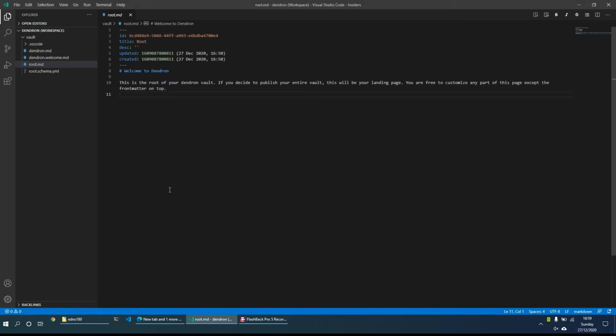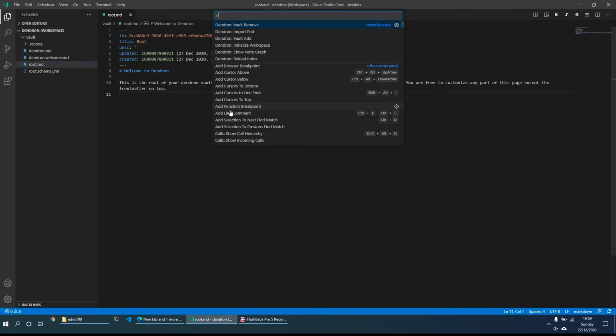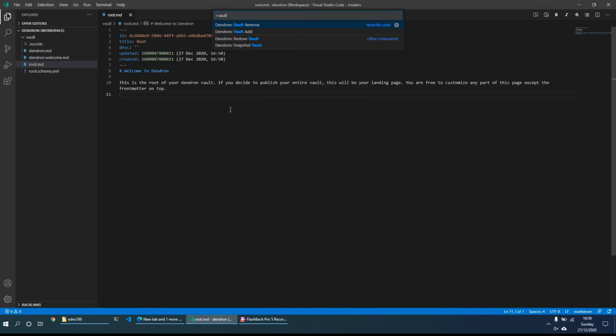So as we can see here, what I've just done is I've just initialized a Dendron workspace, just with a few of the sample documents that come when you initialize the workspace. And to get multi-vault up and running, what we can do is we just do Control-Shift-P, and this will bring up the various different options that we have. And we want to then search for vault, and we've got remove or add. So we'll just go to the add one, and we'll just click enter.